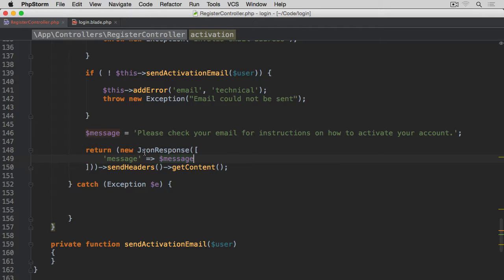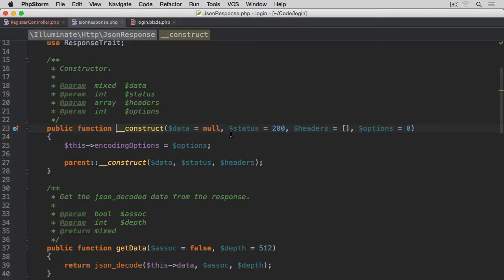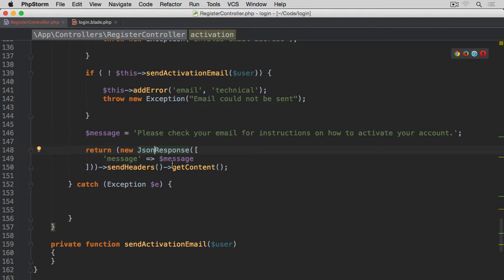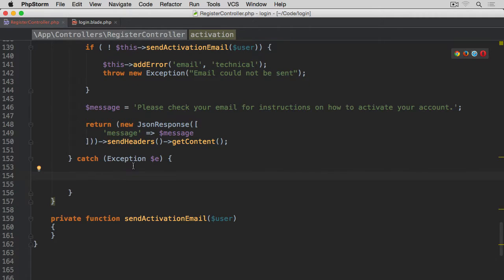Now we're not passing the second argument after this array for the JSON response constructor. If we click on this JSON response, you'll see the second argument is the status, which by default is 200. So we don't have to specify it if everything is okay. We're only going to provide the second argument if there's some problem.